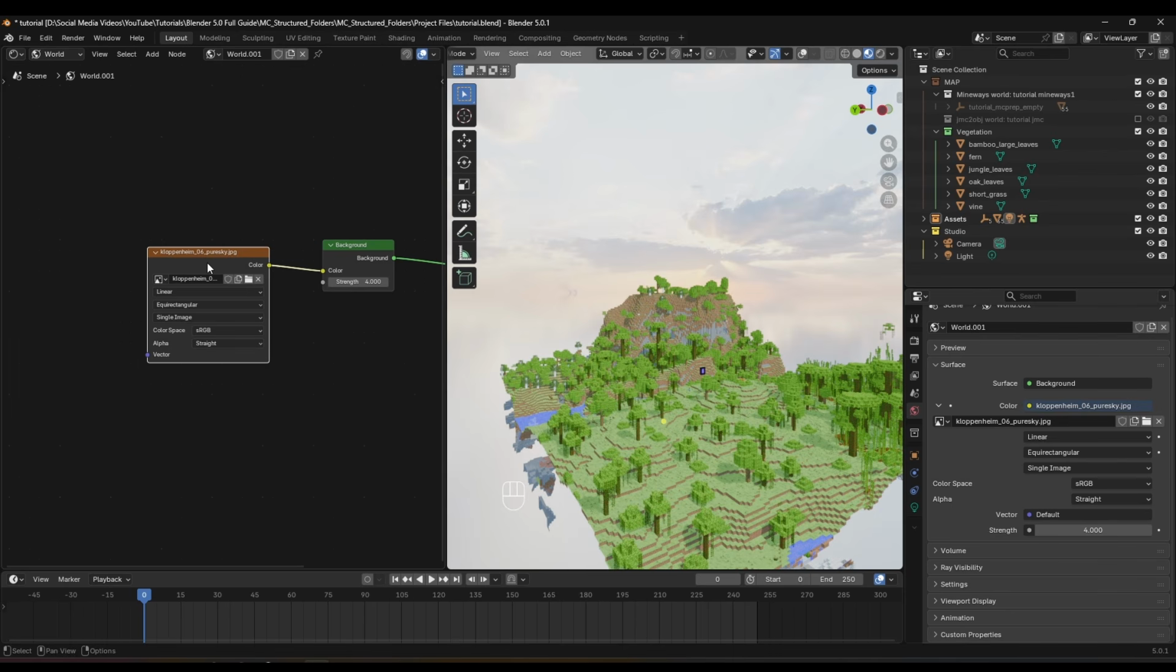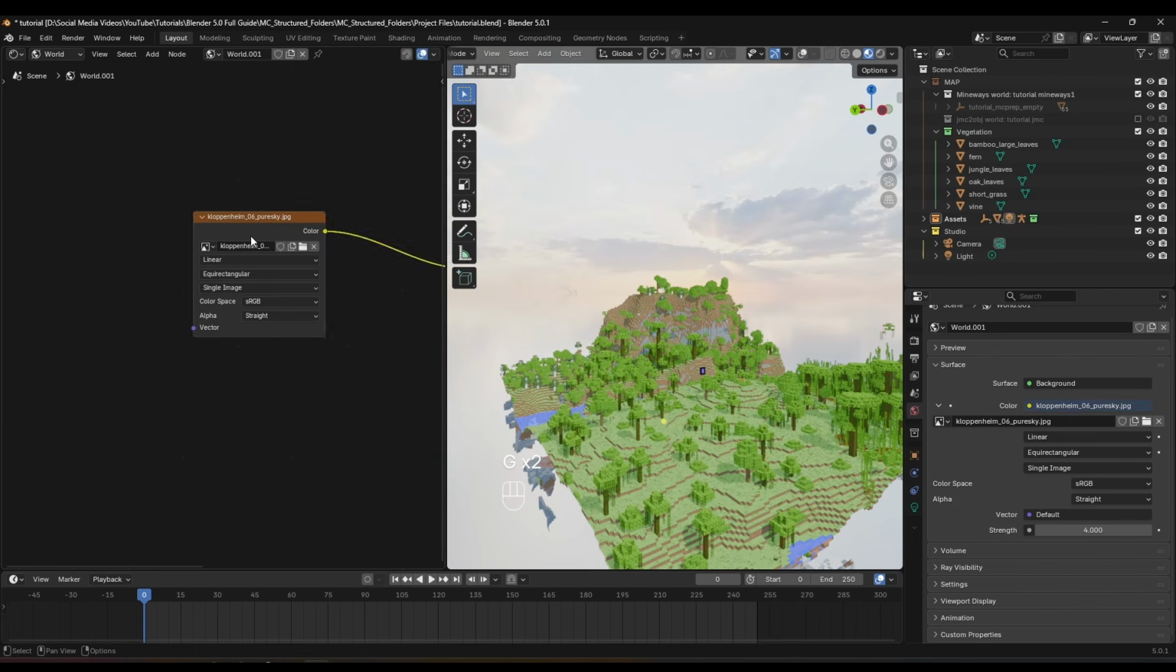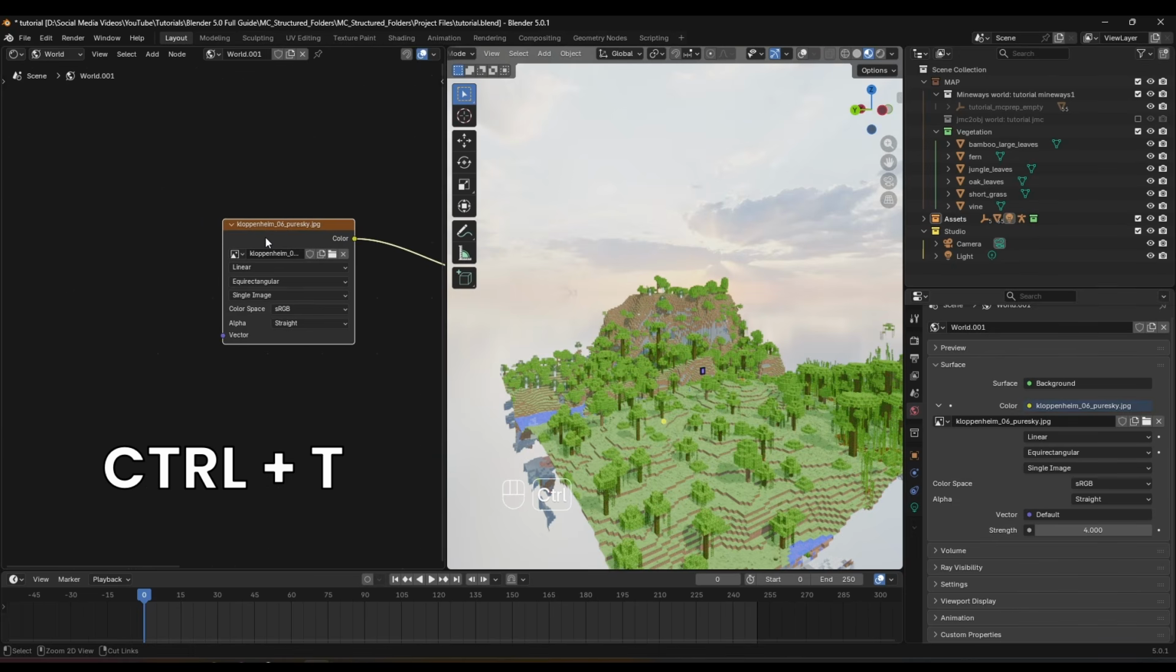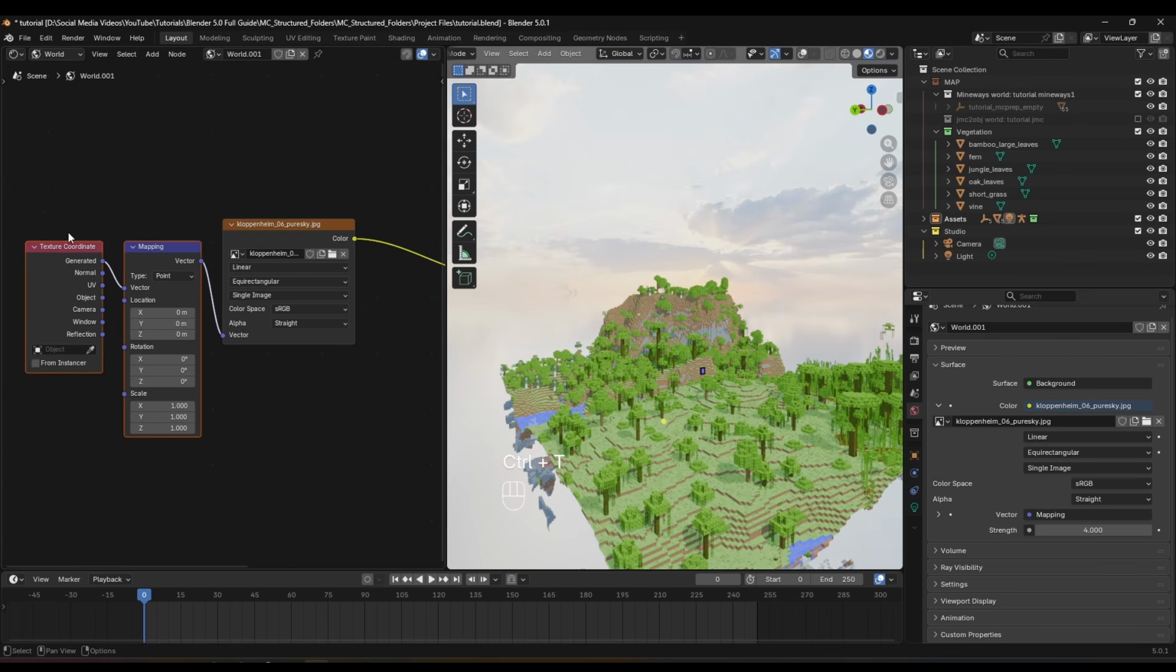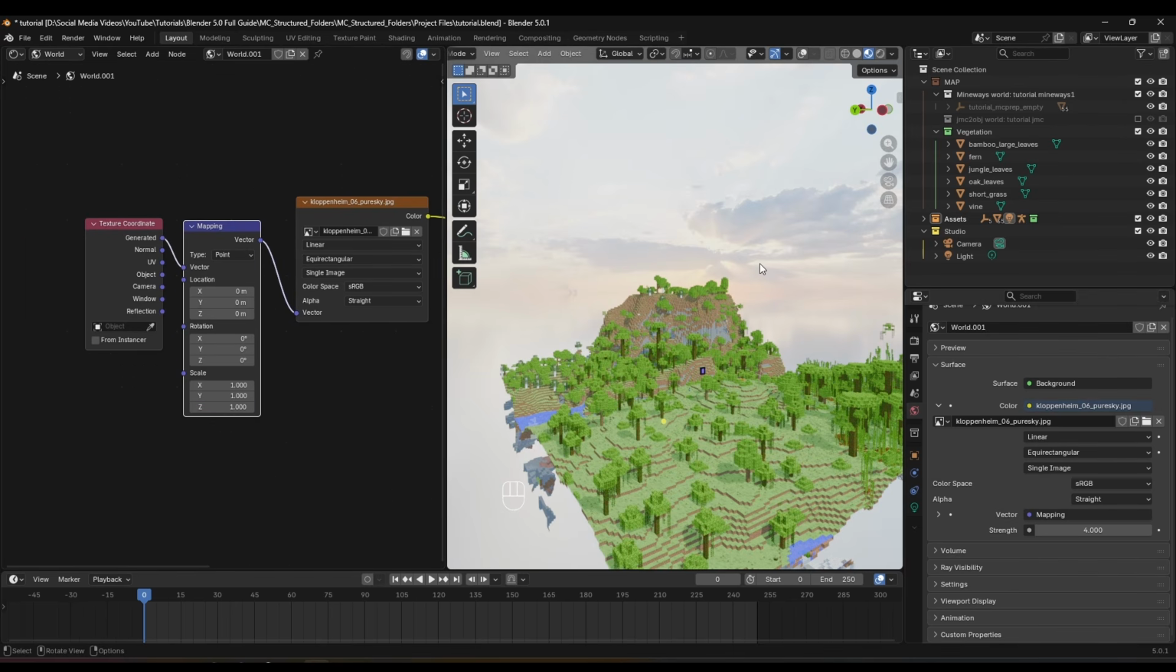So if you select this texture node, you can press G to move it, right-click to release it, or G to move it, and left-click to confirm. So once you select this, press Ctrl-T, and now you can see we created two new nodes. We have texture coordinate and we have mapping. Now mapping is going to allow us to rotate the sky however we want.